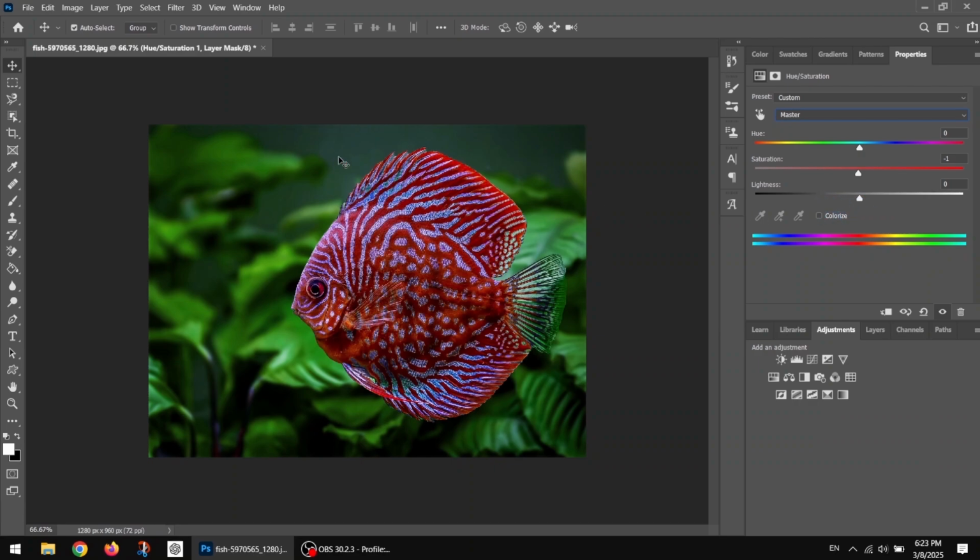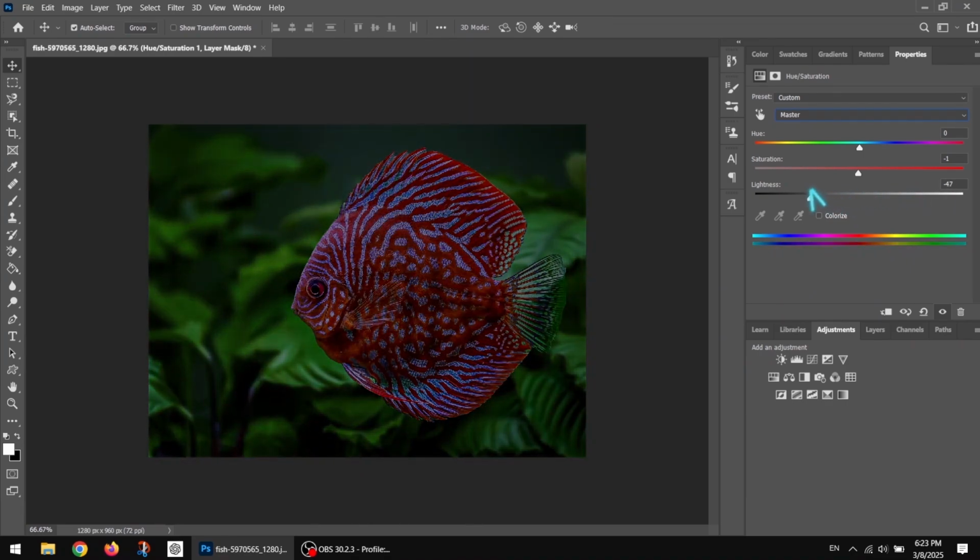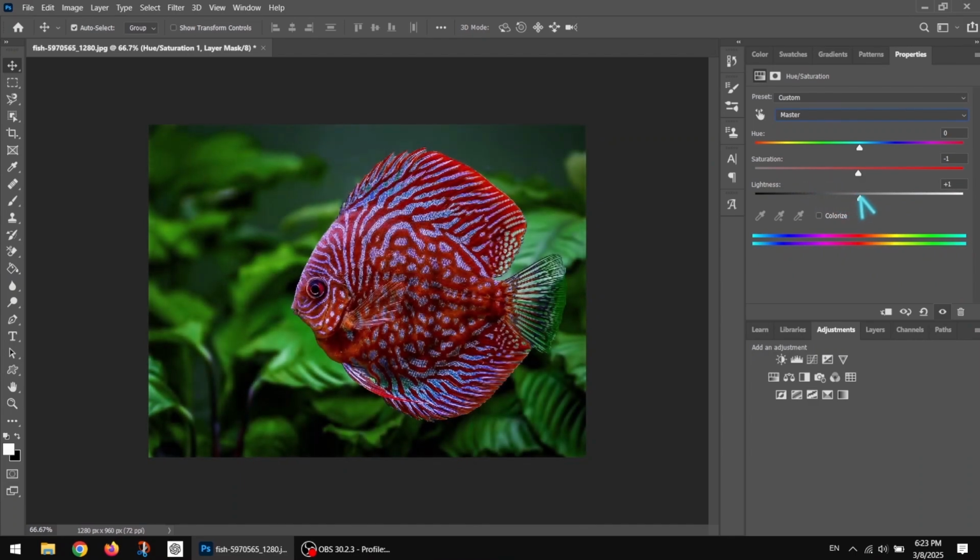In this step you can see lightness. The lightness will change the picture to darker or lighter. If it's positive, it will be lighter, or if it's negative, it will be darker. It's finished.